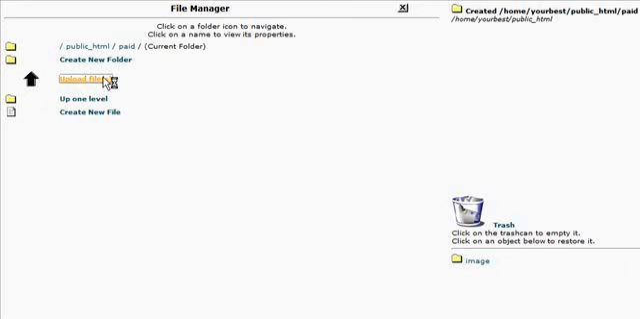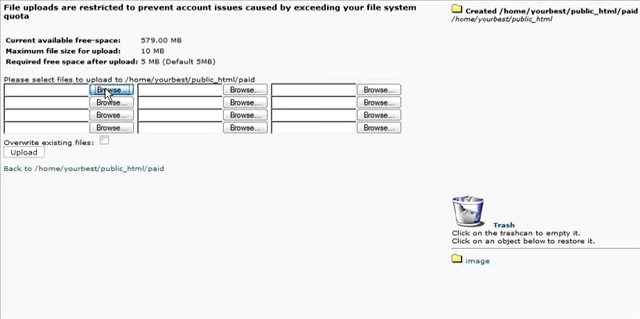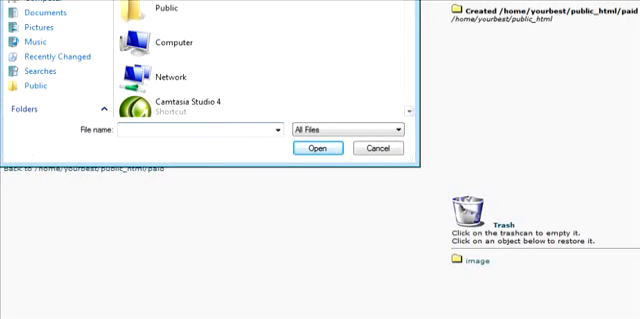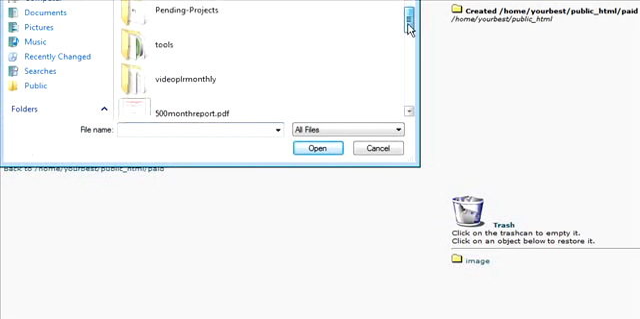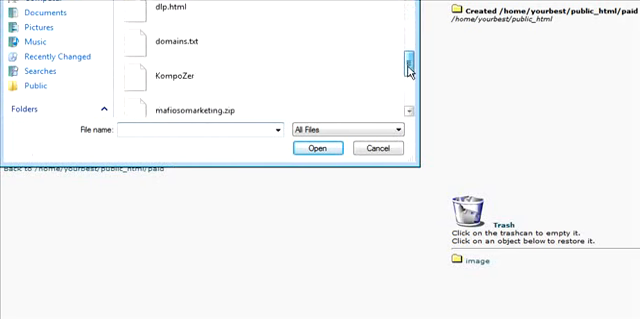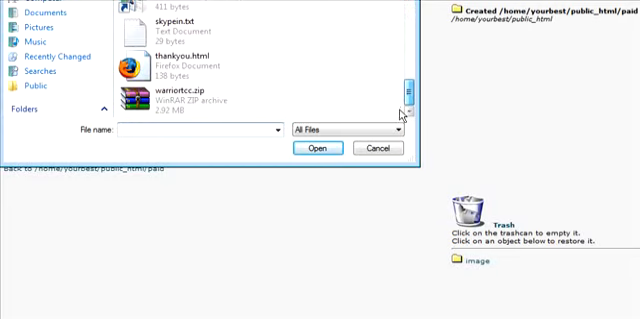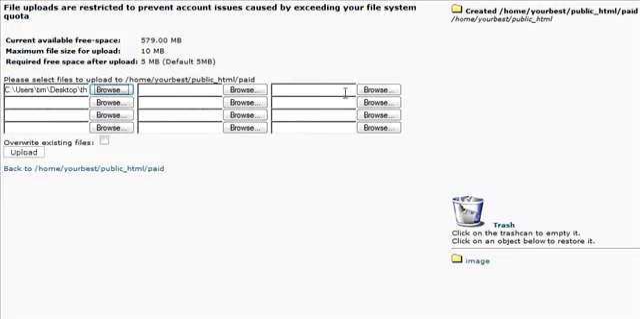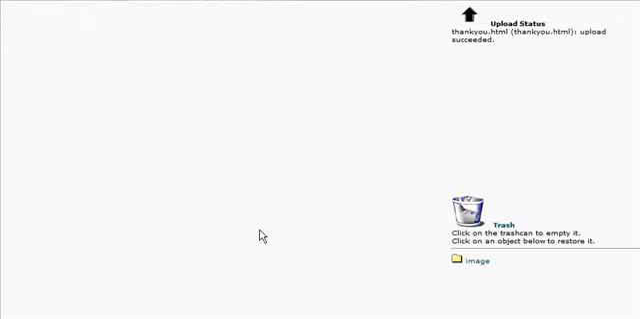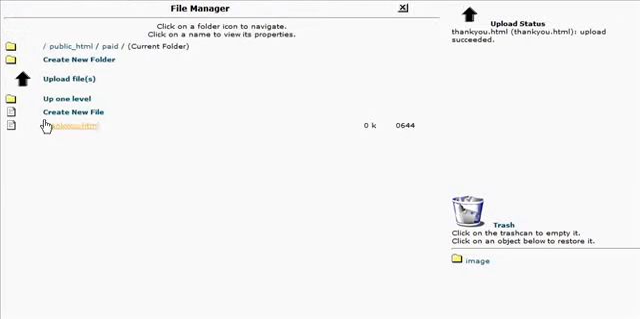Now what we're going to do is upload our file. Click on upload, and then we'll upload our thank you page here. So we'll find our thank you page, and then click Upload. Now our thank you page resides inside here.